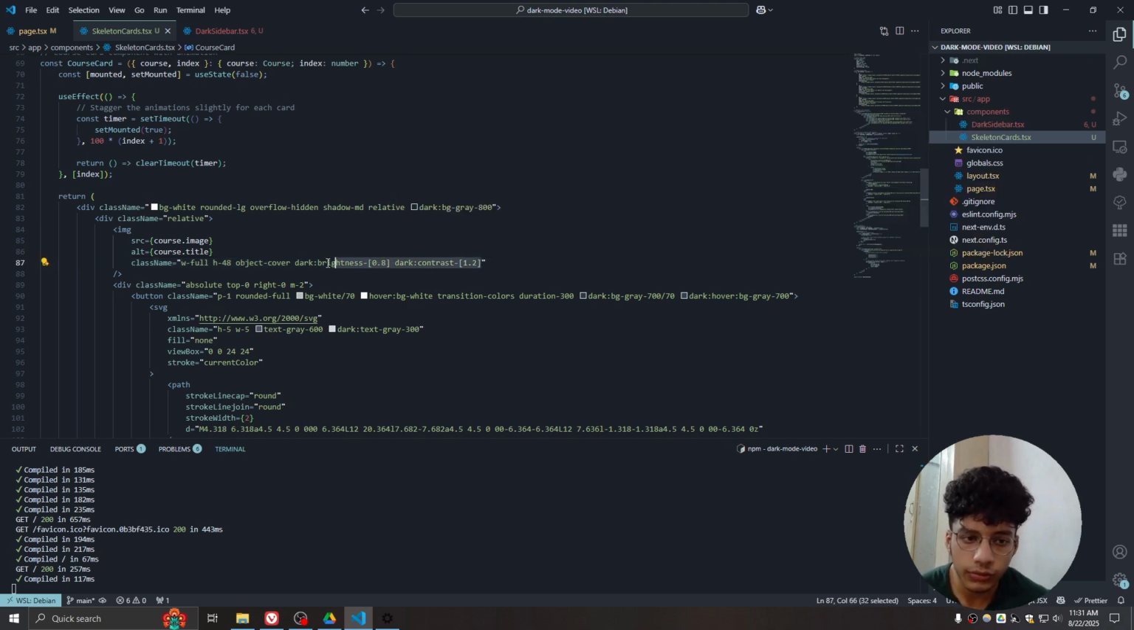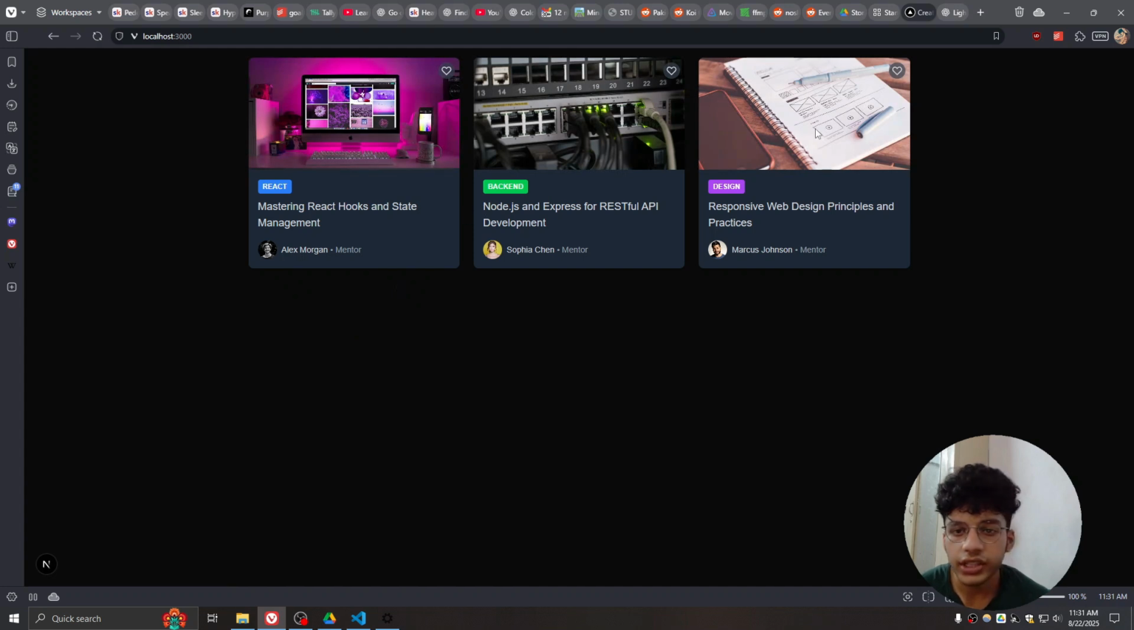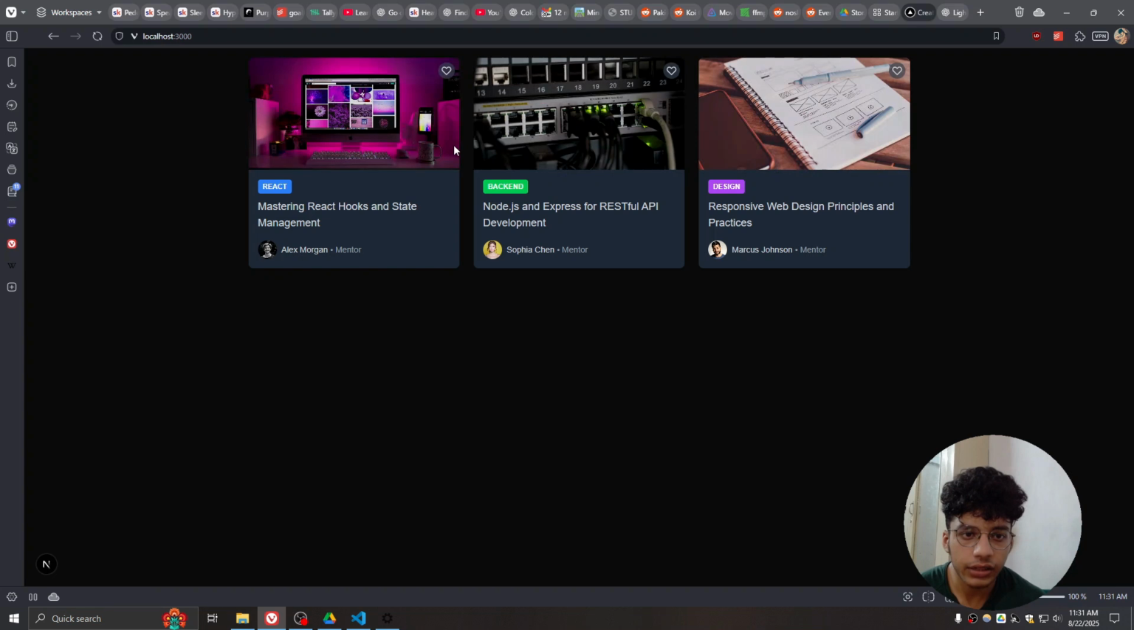If I instead remove these filters, there we go, I save this, you'll see that they get a lot brighter, right? It's a very subtle change, but it's just one of those things that adds up into a really great design, right? If I go back and add that, you can see it gets a bit darker and it just looks a bit better, right?